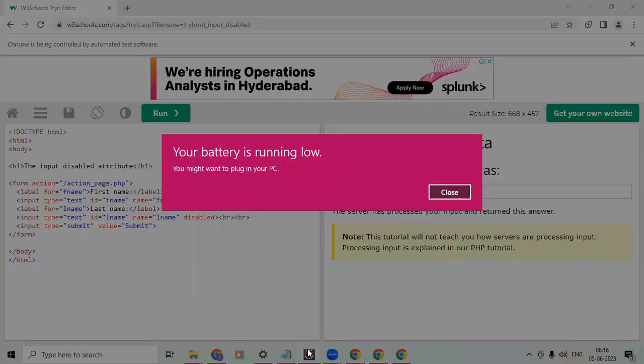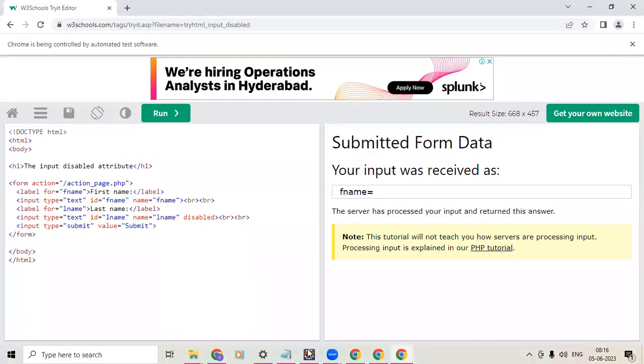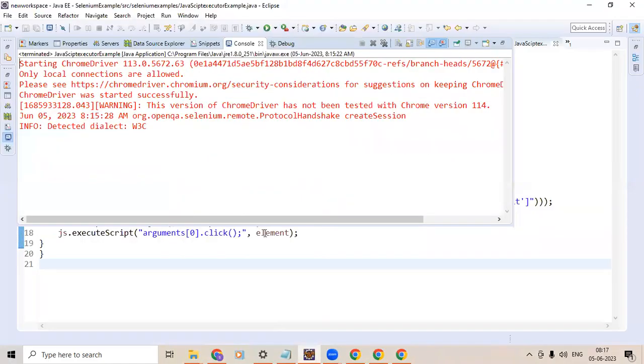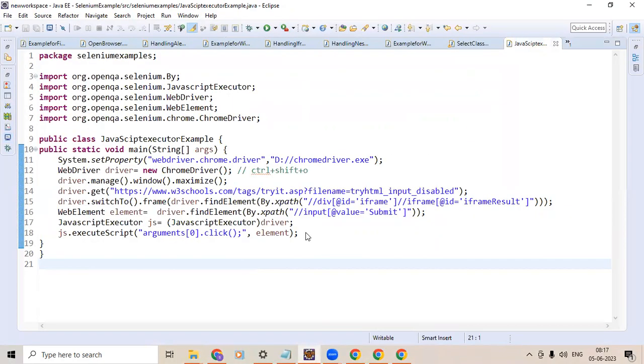So it was clicked. Okay, so it is clicked. So like this we will perform click operation using JavaScript executor. Let me run one more time.